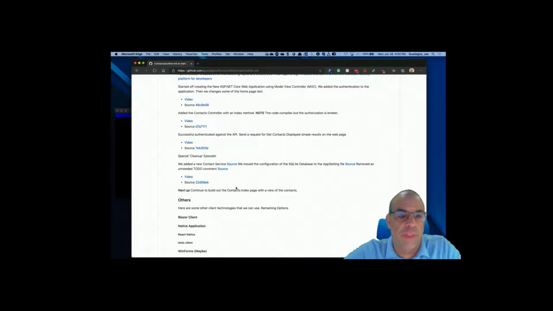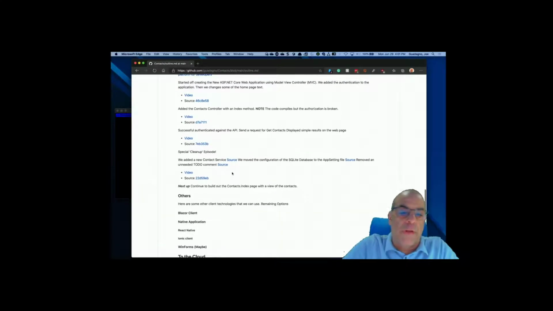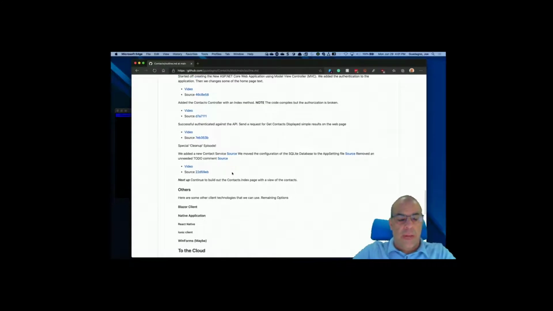If you were here Thursday, you'll notice some changes to the application. I did some changes over the weekend, and I did a stream on Saturday, which covered it. Essentially, we did 3 different things. We created a new contact service. We moved the configuration from SQLite out of the hard-coded connections inside the application to the configuration. And then we just got rid of some unneeded to-do things we took care of. Now we're going to focus on the actual application itself.